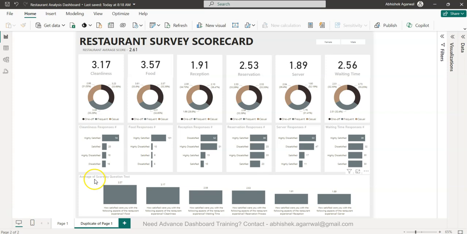And then finally what we are showing is the question text. The restaurant is asking these questions, and then they are getting the rating. So where they are getting the highest rating, where they are getting the lowest rating based on the question, we are further evaluating it, so that we can get a gist of how people are ranking in various different questions.